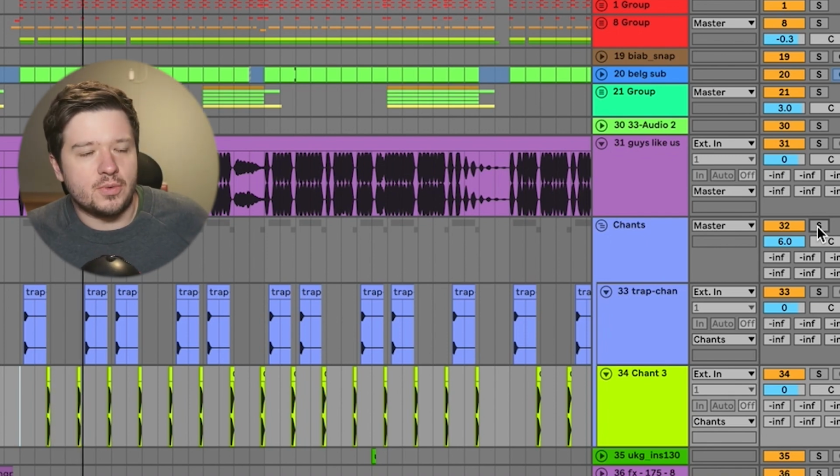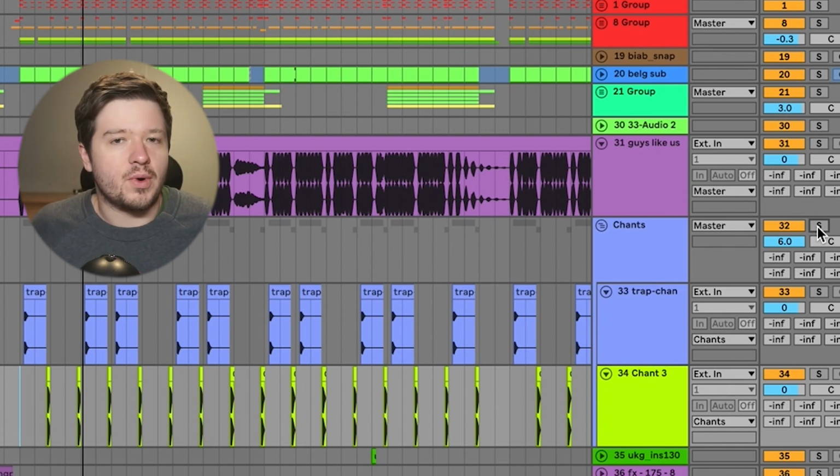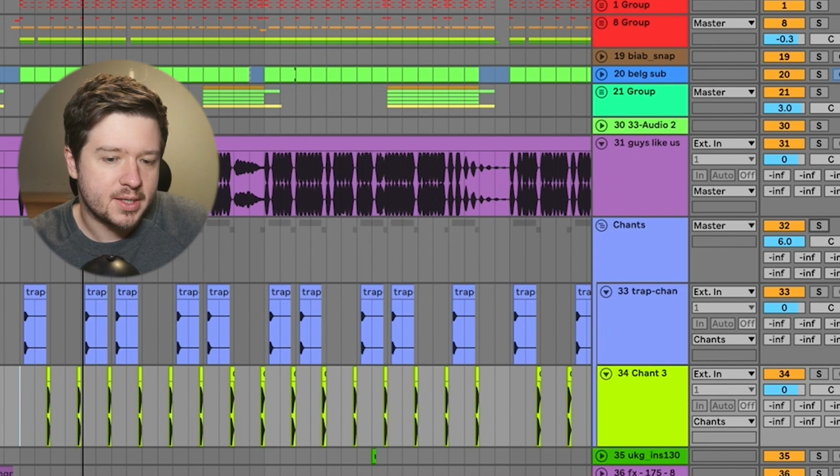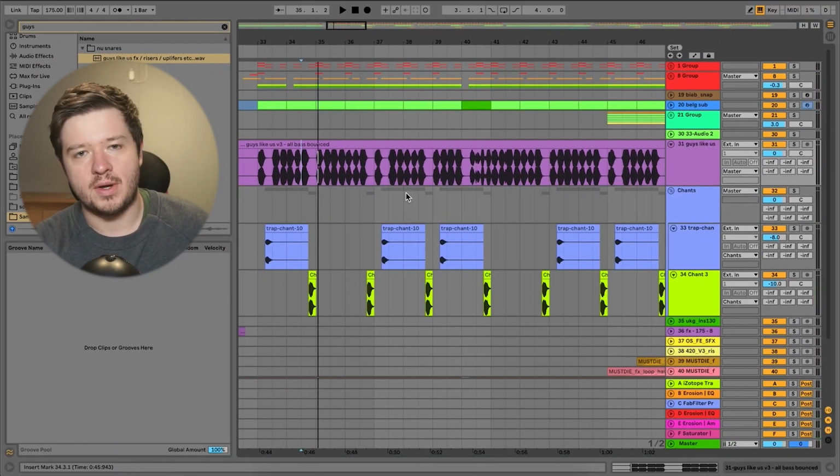So these sort of chants, which are in a lot of trap music and stuff like that, are good when there's a break in the bass, so the chant happens when there's that gap.